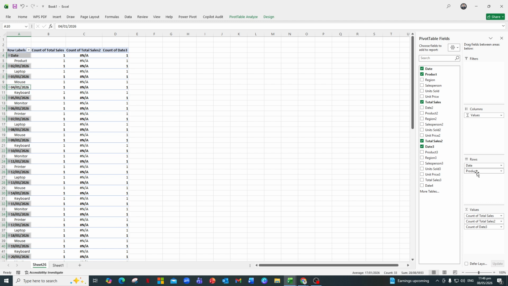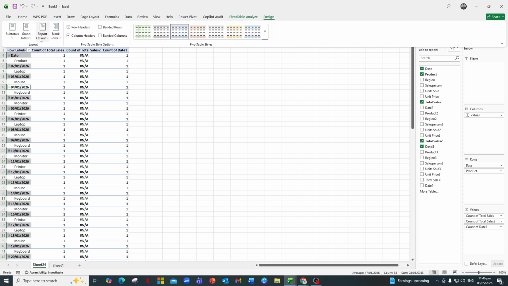To change this so that the labels display side by side, go back up to the ribbon and click on the Design tab under Pivot Table Tools. On the Design tab, look for the section called Report Layout. Click on the Report Layout button, and a small menu will appear. From here, choose the option that says Show in Tabular Form.